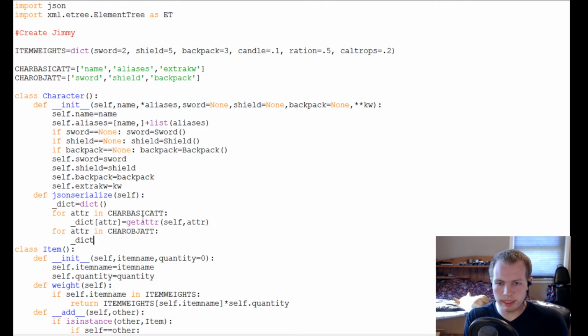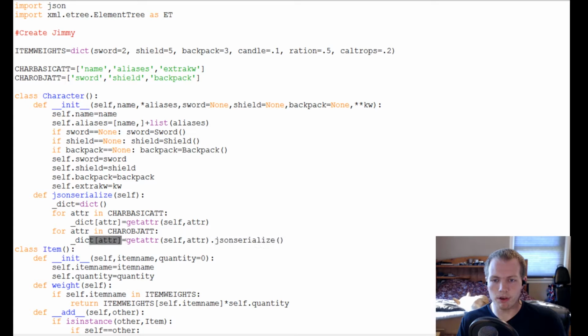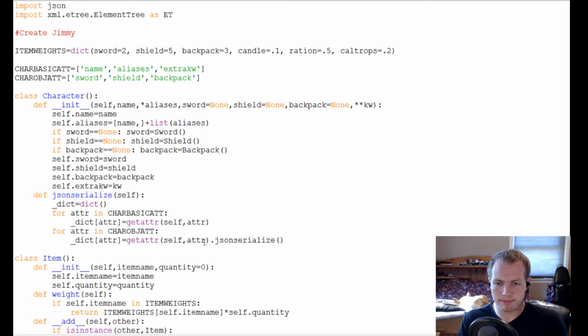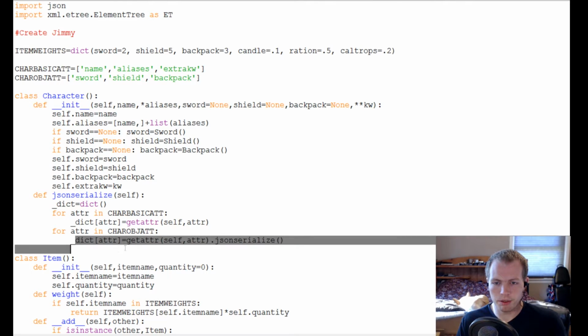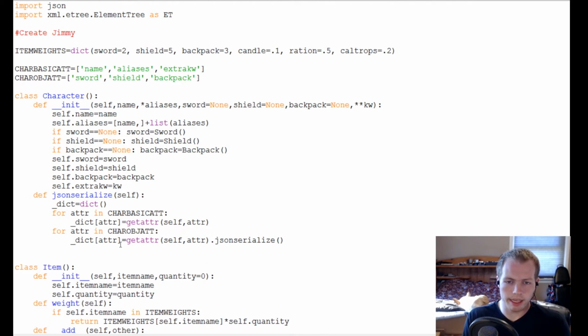And then we will do dict adder equals get attribute self attribute. So we're getting a reference to self.sword, self.shield, self.backpack. And then we're going to go ahead and call their JSON serialize method. And they'll go ahead and do the legwork for us so that we don't have to put code in this function. And then we'll just assign that value that they pass us back to dictionary attribute. And then at the end here, we want to return a dictionary.